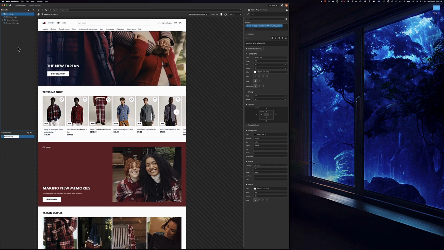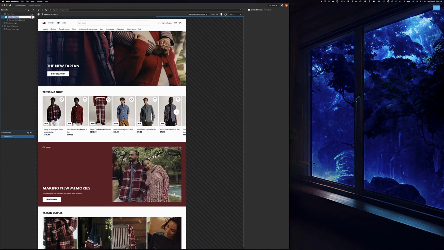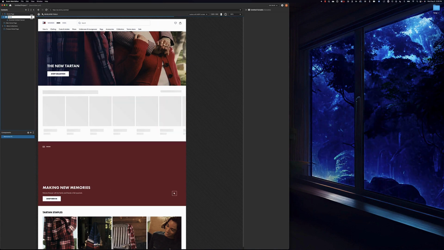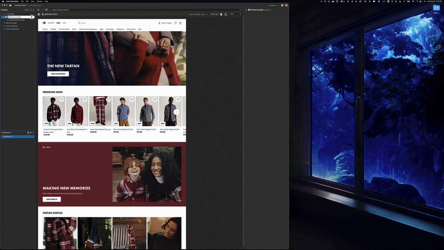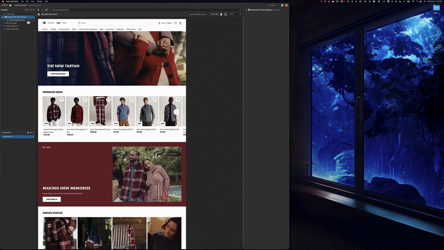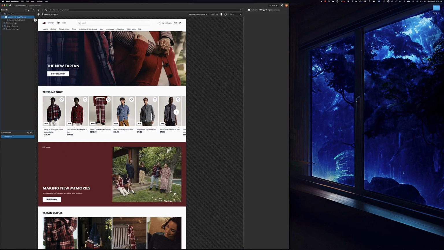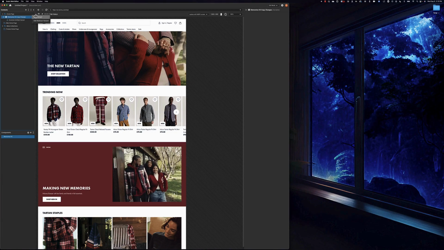And now that I've identified that element, I'm going to go ahead and create an experiment group here that we call a variable. So memories H3 copy changes. So now I've created the experiment group. We have the control value here that's going to say making new memories. And now I'm going to go ahead and add the variant here.